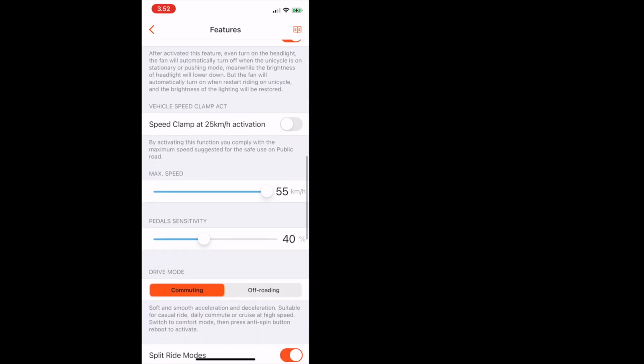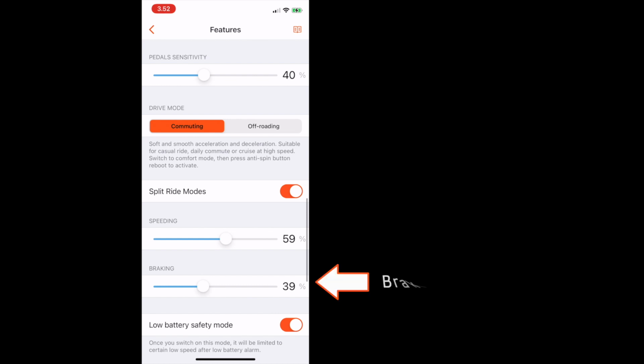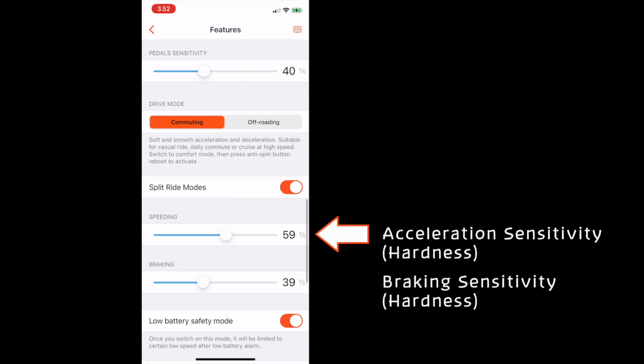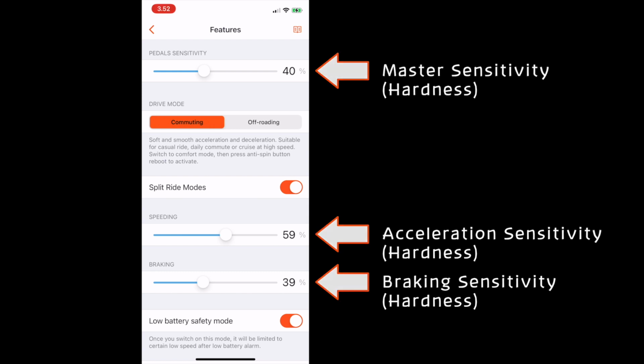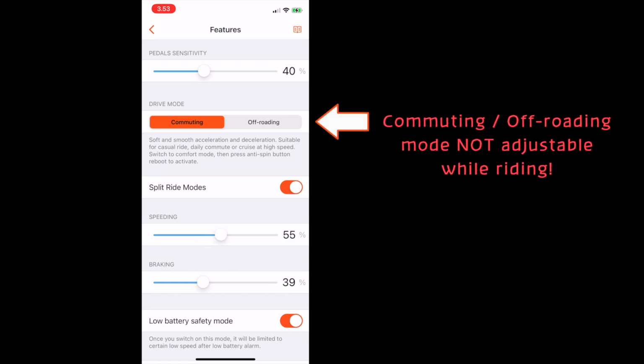On some Inmotions, there are so-called split mode settings, which adds a slider for braking and another slider for acceleration. There is still the master sensitivity slider, and all three sliders work together. The split mode settings can be slightly confusing, so there can be quite a bit of trial to find the optimal setting for you. The settings can be adjusted while riding, so it's quite easy to find a suitable setting.